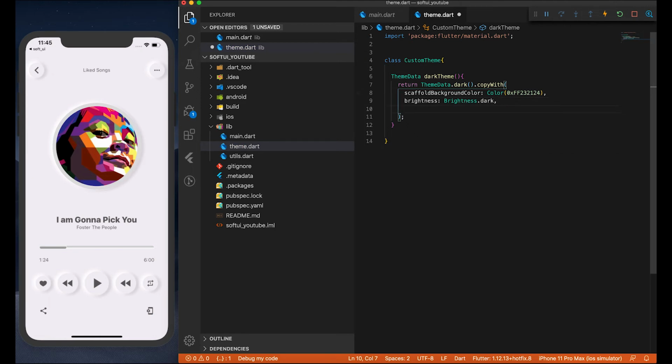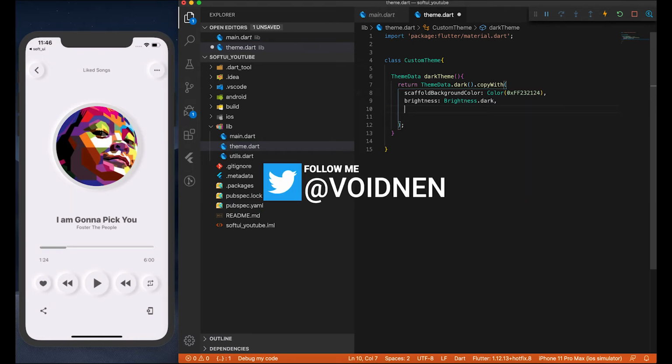And then we're gonna define our primary color, and most probably we can just go ahead and create not a primary color but the primary color brightness, and that is going to be a brightness dark as well. So I don't think we'll be using this, so I'm going to remove that. We are not going to use this. Actually, the brightness is enough.